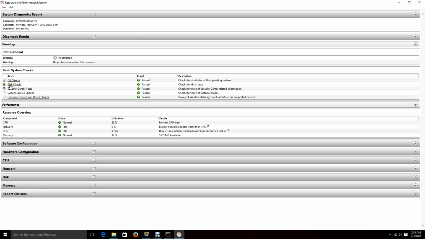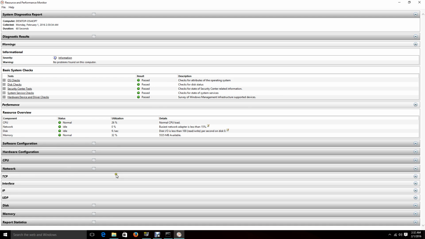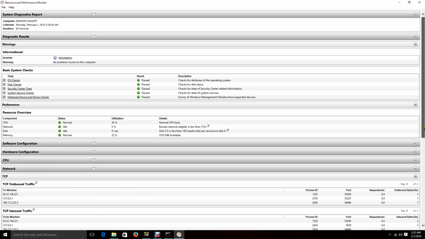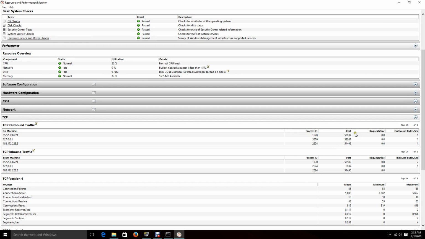Okay, so here we go. Basically he's saying that the check for the OS, everything has passed okay. For the disk also, security center test also, system services also, blah blah blah. For the CPU, network, disk, memory. And in here you can check different types of diagnostics with the info inside. See? Process ID, the ports, inbound, outbound, stuff like that. So there's something that can help you a lot.